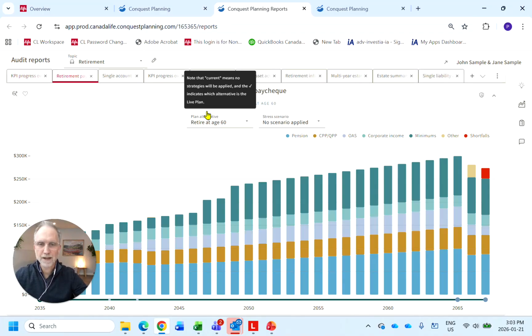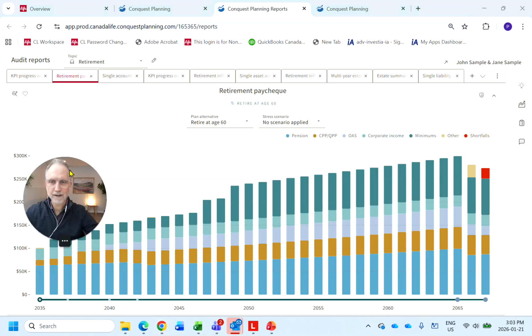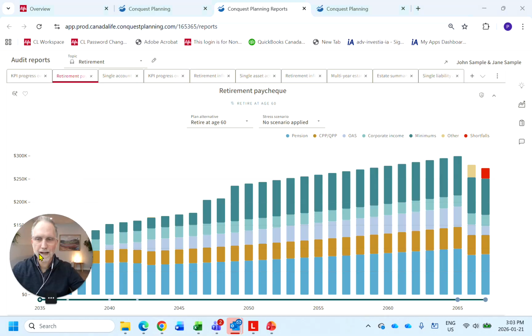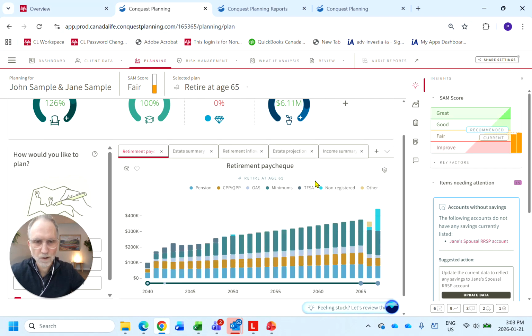So retirement paycheck, for example, you can see I've got a lot more room here to play with and take a look at some things. So you want to keep that in mind as you work through your planning work and screen shares with clients. If you want something a little larger, that is always a best practice. Go to your audit reports.